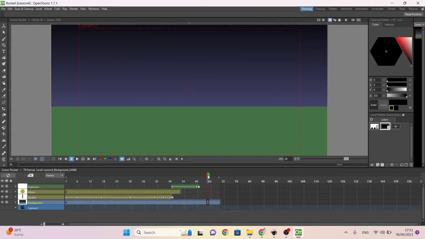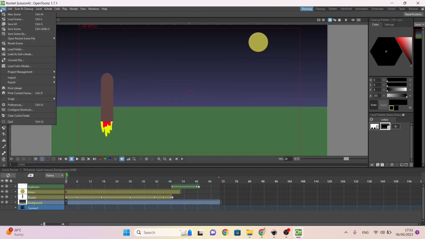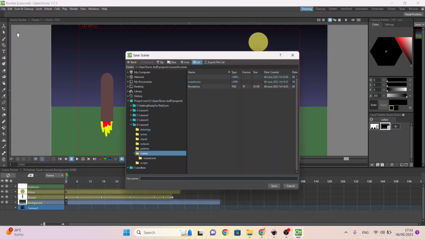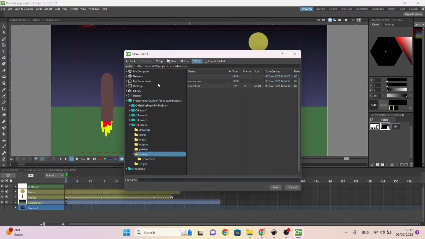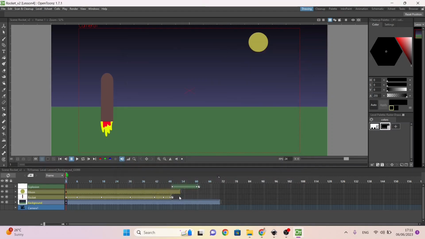So next, we've done a lot, and before we continue, I don't want to mess something up and lose all the work we've done so far. So I'm going to save it. I'm going to do File, Save As, and I'm going to change the name of my scene to Rocket V2, version 2. So I have a backup.